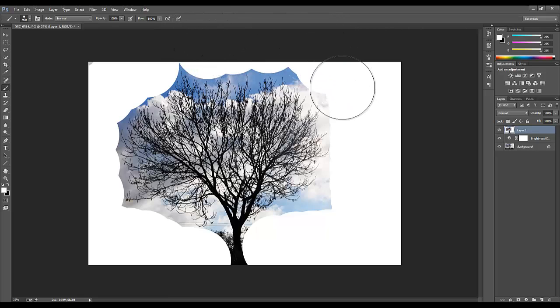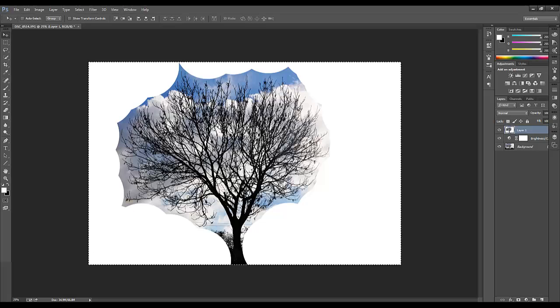So let's just continue to brush away the last remaining bits. No need to be too precise here, just be careful not to delete any of the branches. Okay, and the last few remaining parts. Okay, and just that one last little bit there. Okay, so we're now ready to take this image into Illustrator.